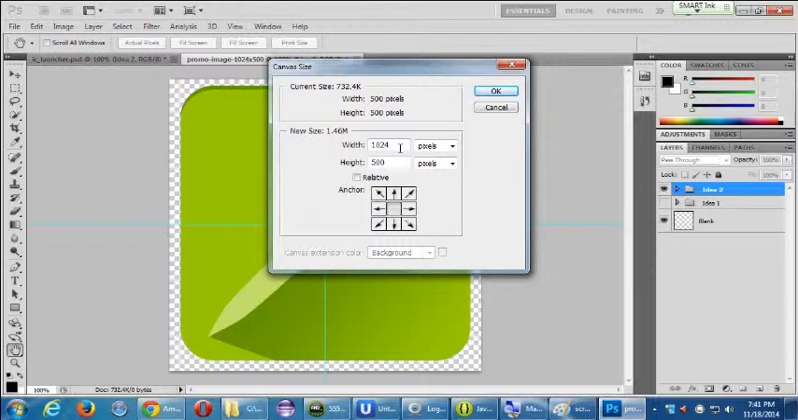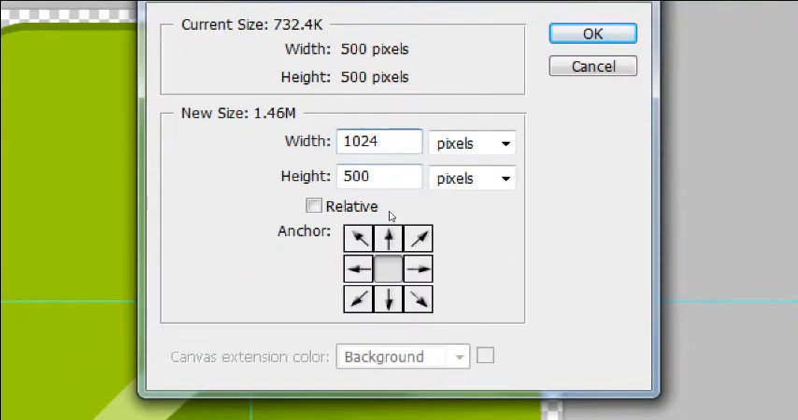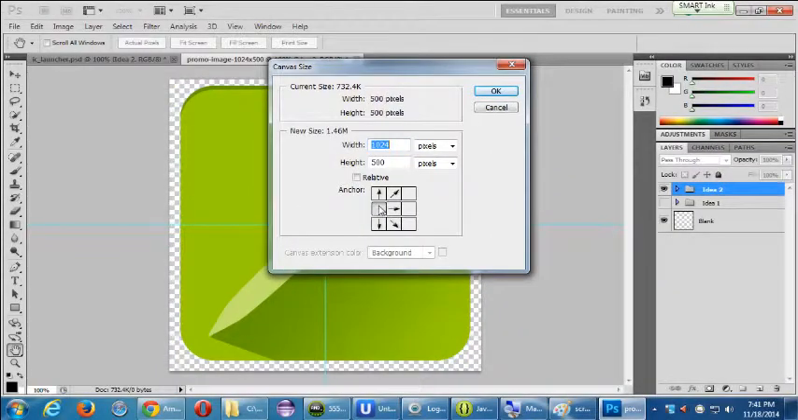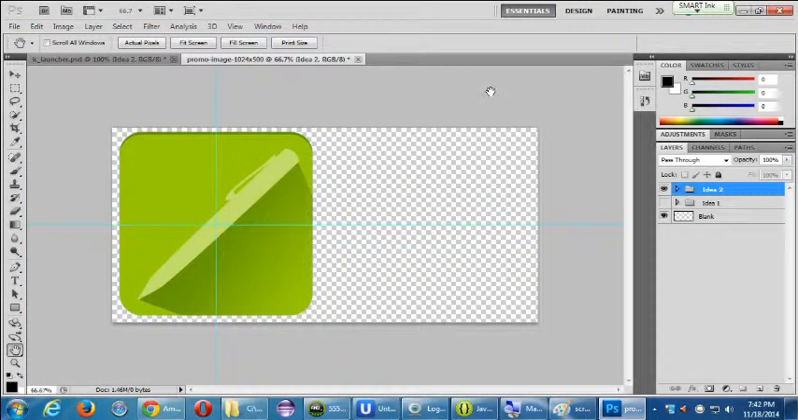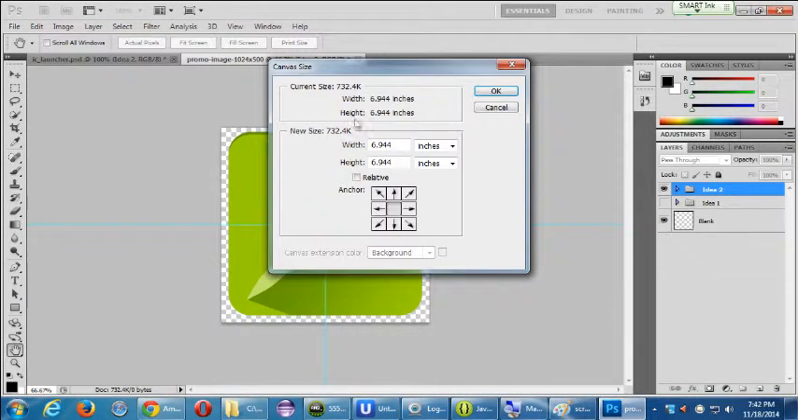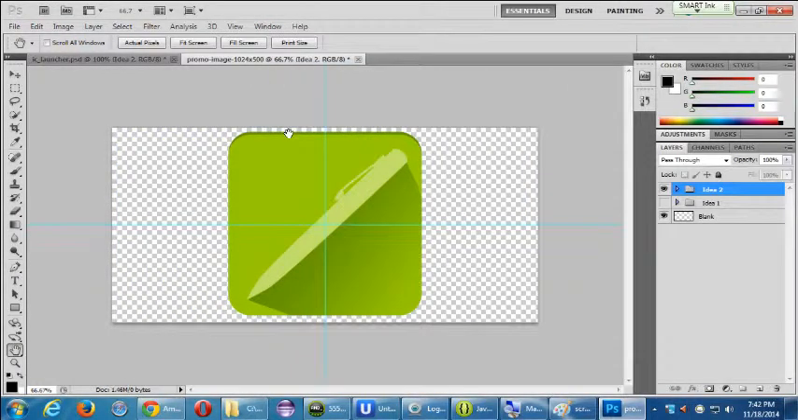So what we want to do is, in this little 9-square grid, I want to select this left one, because what this does is anchor it. It says, leave what is current here alone and add to the right of it. If I have that anchor in the center, it'll add an equal amount on the left and right and keep your current image in the center. I want to anchor what I currently have to the left and add the extra 524 pixels to the right. So click OK. See, it added those pixels to the right. If I hadn't anchored it, it would have added it to the left and the right. You might want that, but I want it to the right side.